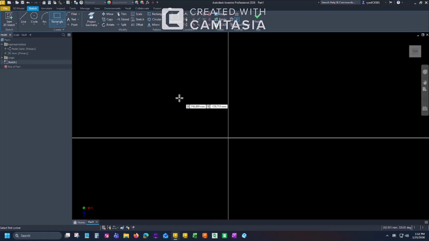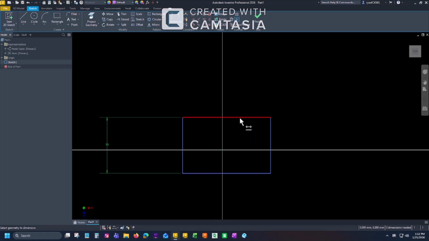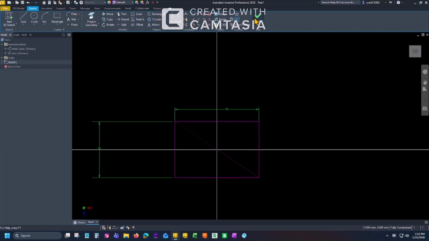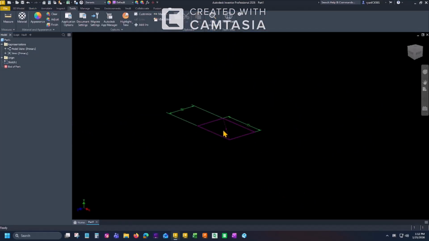So I'm going to use the rectangle here and create my rectangle. It is 50 millimeters by 75. And I need to center this up on my origin. And there we go, it's fully constrained. So I've got my rectangle sketch. I'm going to go ahead and finish that.